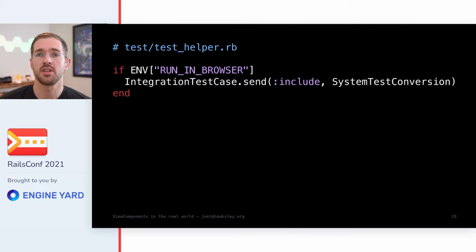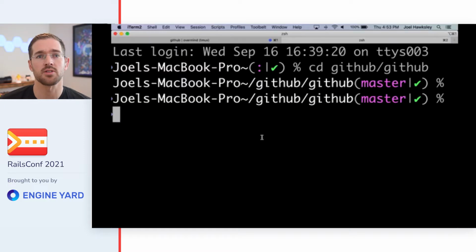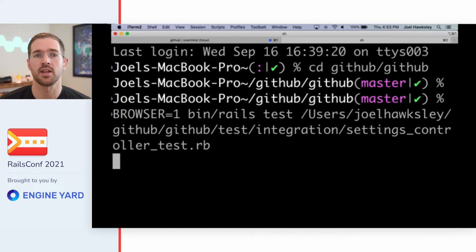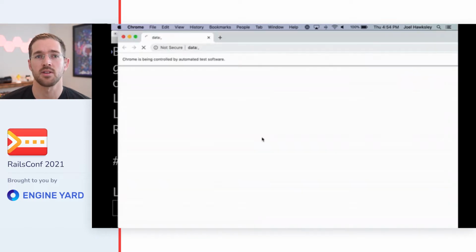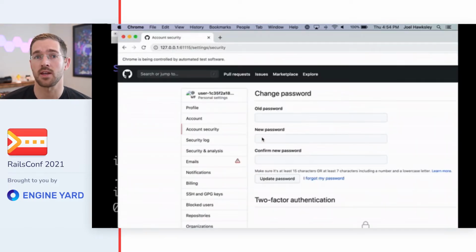From there, we can conditionally include this module if run in browser is appended to the command we use to run a test. So here's what it looks like in action. What we're running here is slightly more complex than what I just showed, but what it's doing is now opening a browser, logging in, and previewing our page.